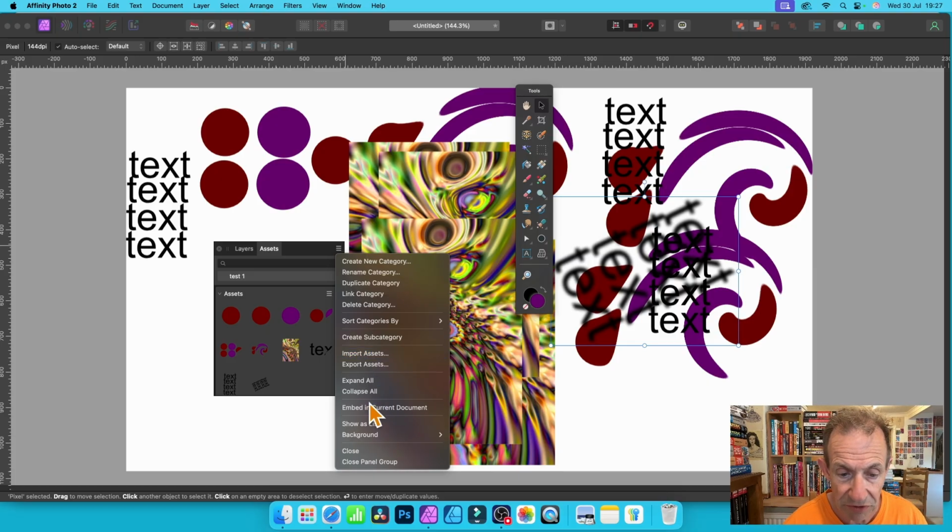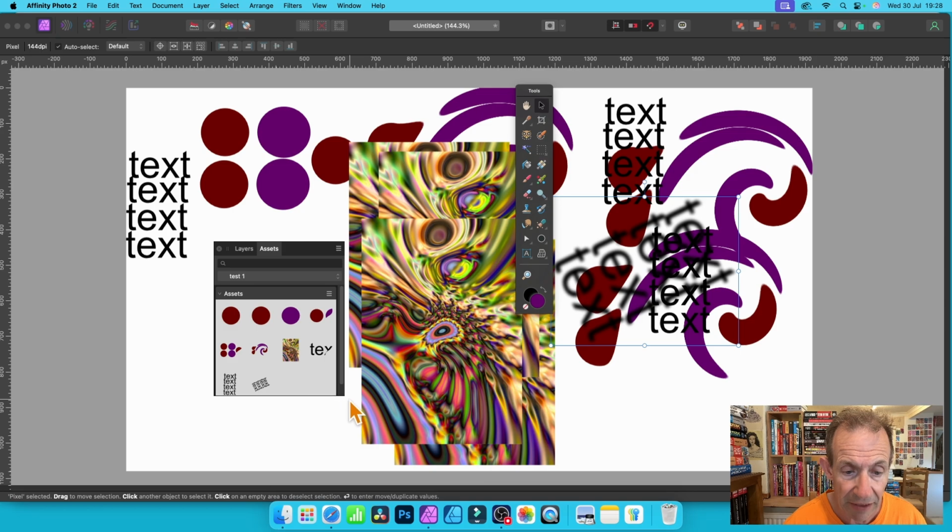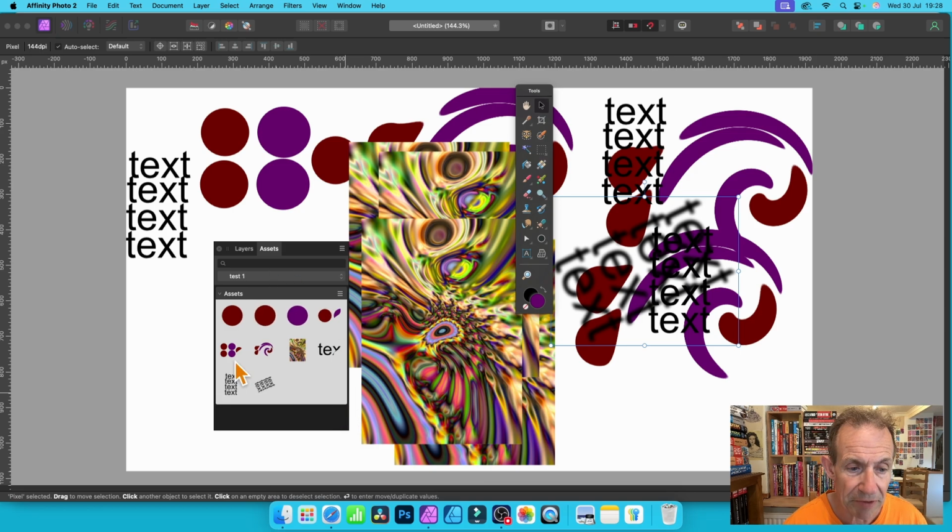And there's other options you can see here: shows list, embed, etc., background, and you can also change the background. Obviously, maybe here, make it light. You can see it maybe slightly better. You can see all the assets stored there. And that is how to use assets in Affinity Photo. Exactly the same approach is in Designer as well as Affinity Publisher.